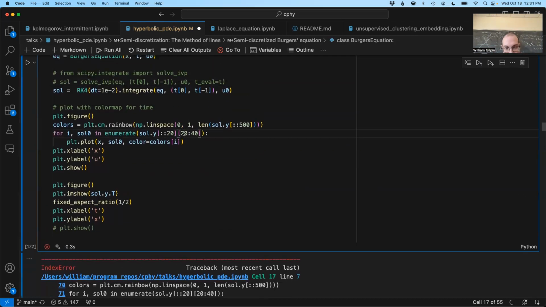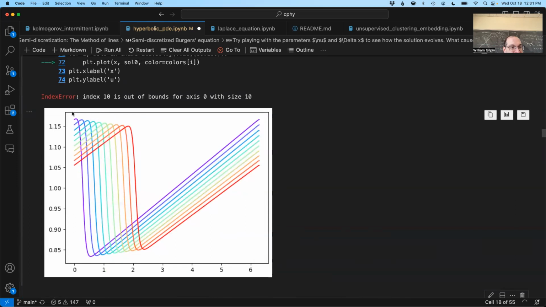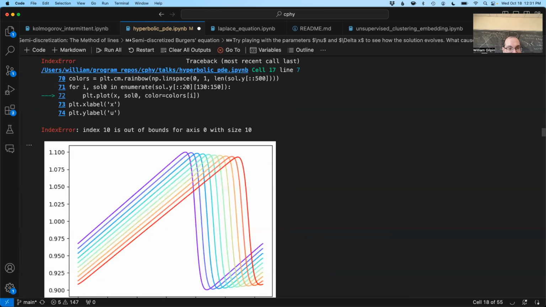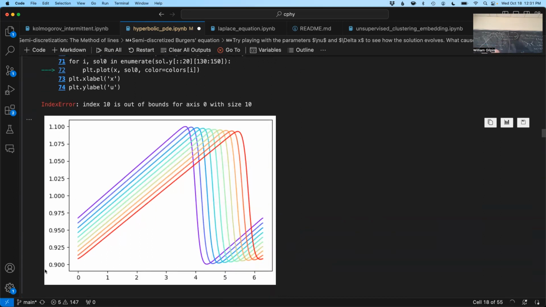And then if I go super far in the future and I do, let's say, 80 to 100, the amplitude is now really small. So it's like a 15% variation. And then I could go like, I don't know, 130 to 150. And now it's like 10%. And basically that shock is always traveling, but its amplitude is getting smaller and smaller. So now it's really in this very narrow dynamic range.